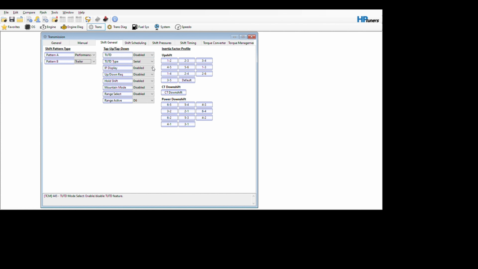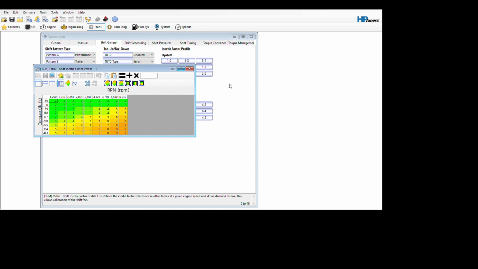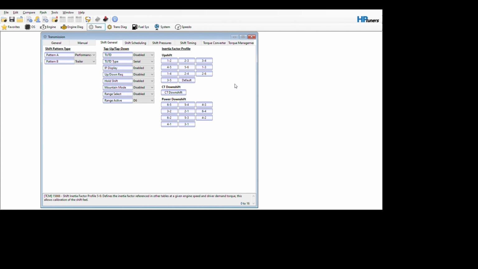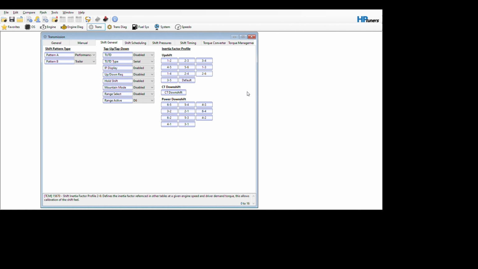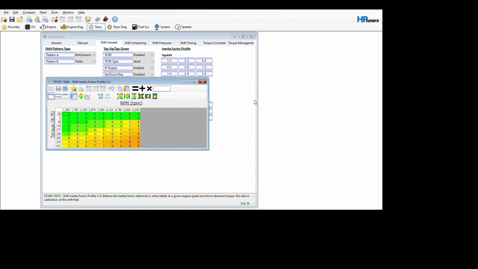Your tap up, tap down switch, if you have it on your steering wheel or if you add it in, you can enable it or disable it, and how it's wired. Your active ranges. The inertia. Allows you to calibrate the driver demand torque, more for shift feel.